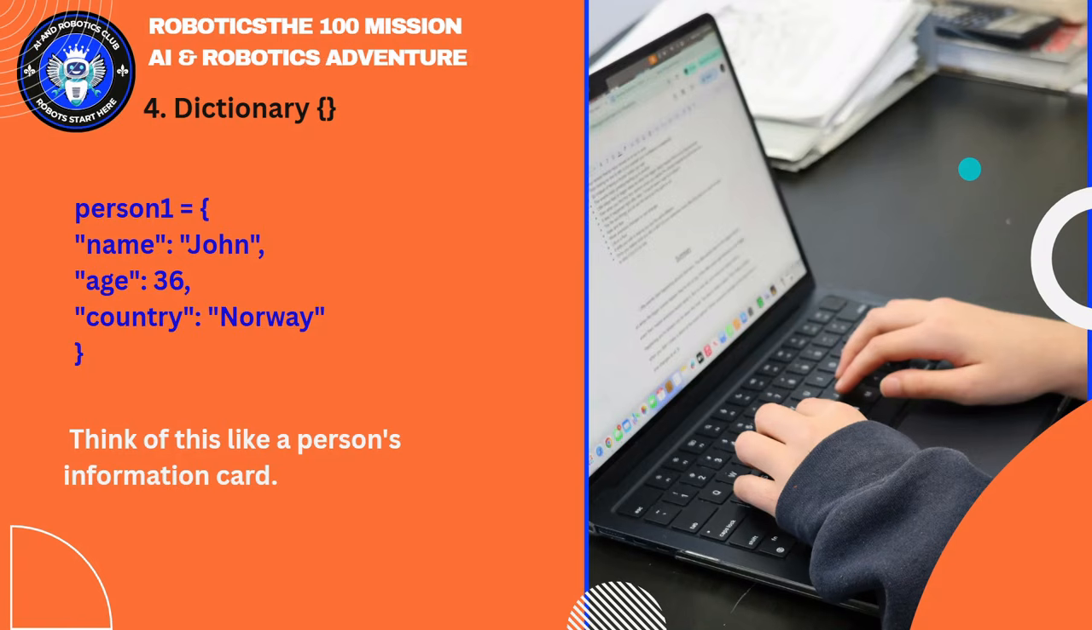These person 1 names are called unique IDs. We are going to learn about these unique IDs in detail in the further lessons. This is very useful because instead of remembering that John's age is item number 1 or 2, we simply ask for person 1's age.